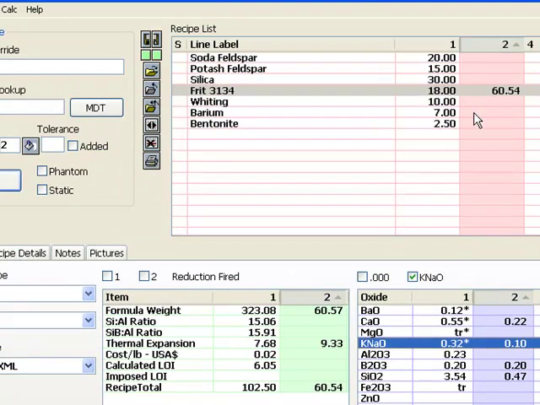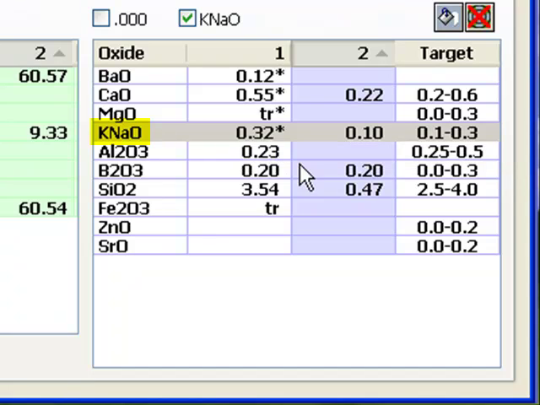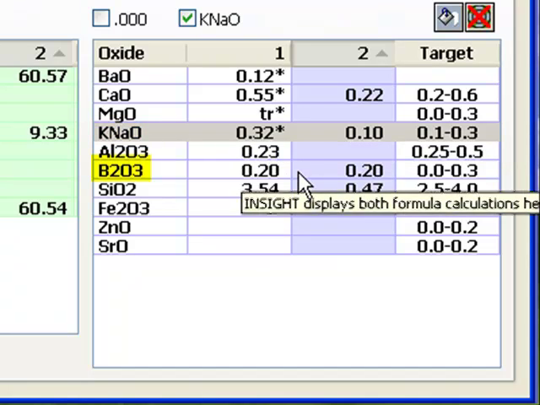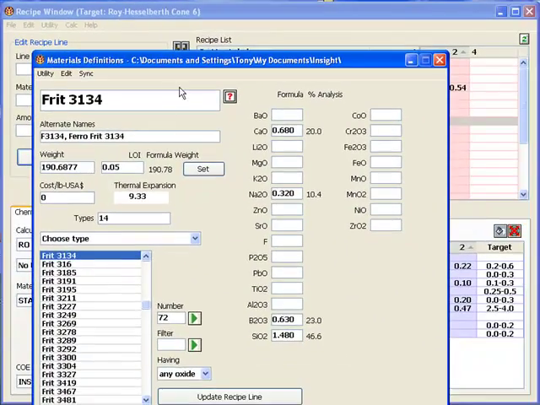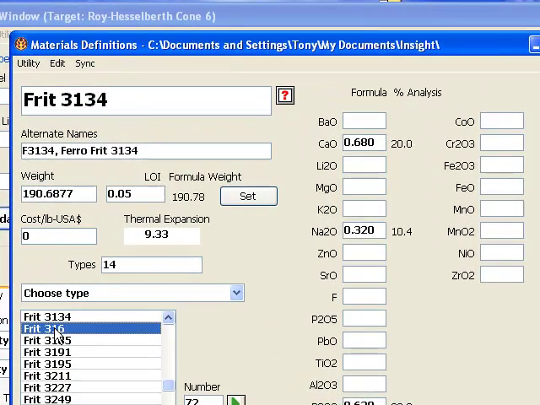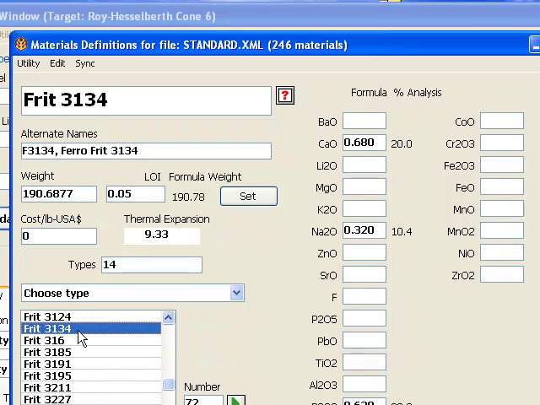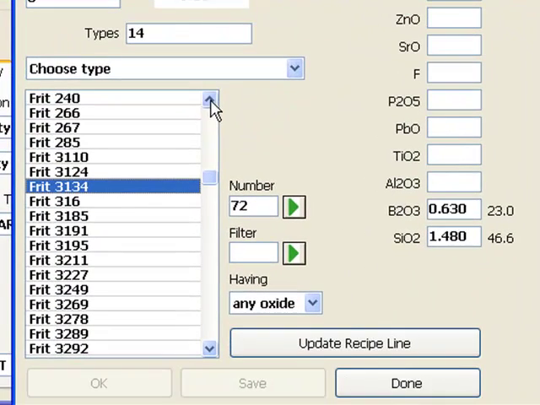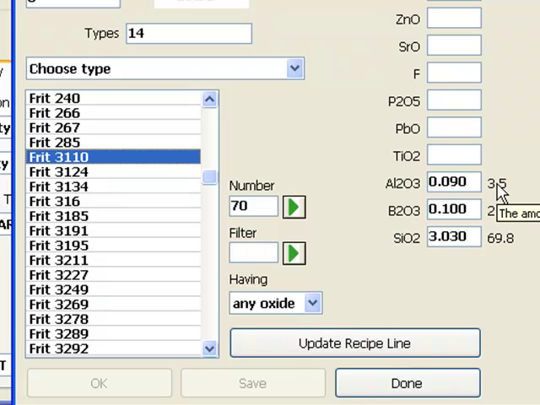So to supply KNaO, I'm going to introduce another frit, but the question is which frit? I want a frit that has a lot of sodium and potassium and very little or no boron. So I'm going to click the MDT button here to see Insight's materials database, and we are on the frits right now because we were looking at frit 3134 a minute ago, but I can look at all the ones up and down this list and look at the amount of boron and the amount of alumina, but I already know that in frit 3110 I've got almost no alumina and only a tiny amount of boron.